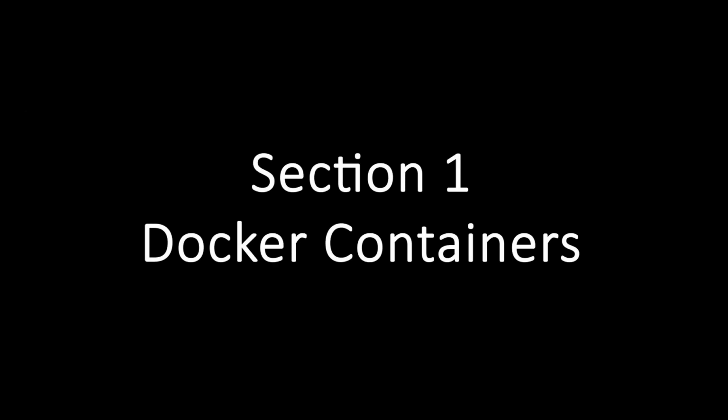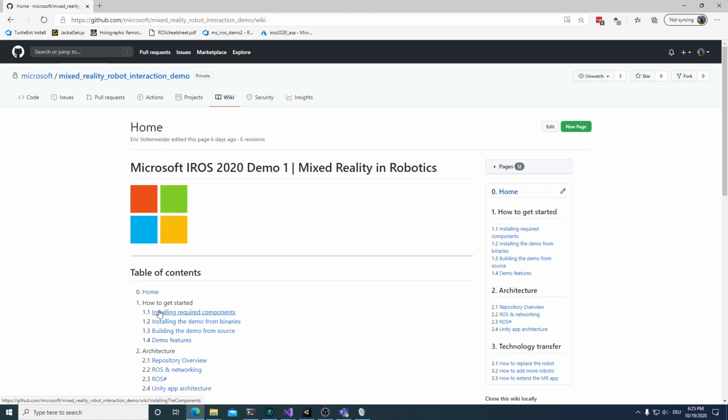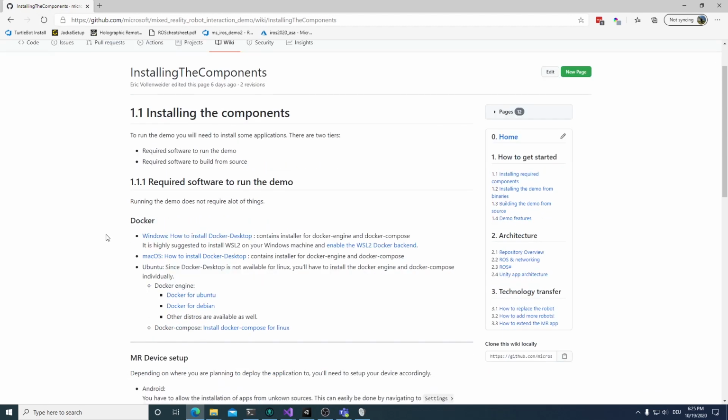In this section, we'll talk how you can pull and run the Docker containers that we provide. First up, you'll have to install Docker on your machine if you haven't done that already. You can find more information on how that is done under section 1.1 in our GitHub wiki. Here you can find a list of links for all major operating systems with additional information how to install Docker. As soon as you're done with that, head over to your command prompt of your choice and enter this command.